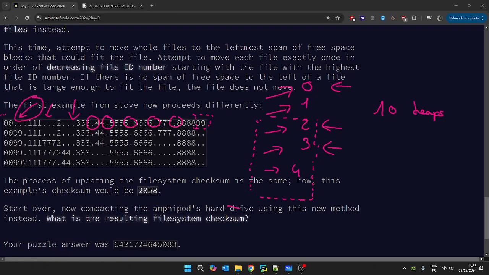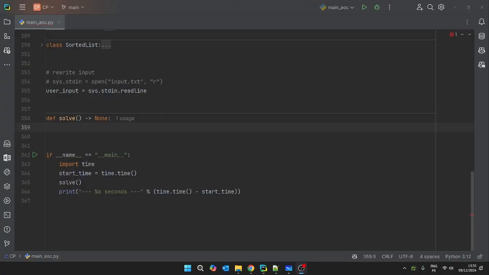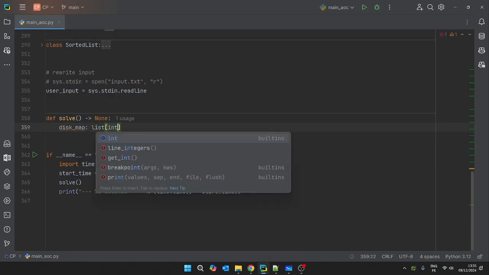So let's open up the code and try and make that work. Hopefully with the code it might be a bit easier to understand. So the first thing we'll do is parse the input.